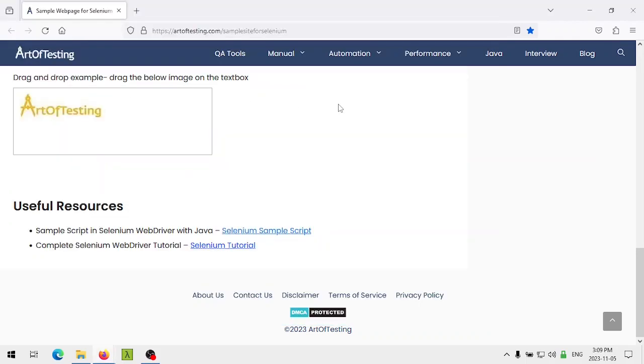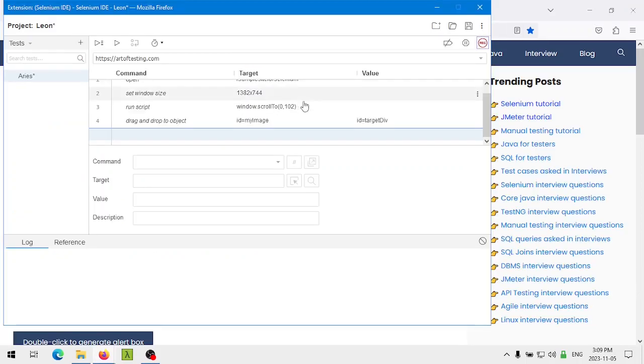Now do notice I have not closed the web page. So that means the web page will remain open here. And we can set the execution speed to slow because it will run super fast if we don't. So let's run it.